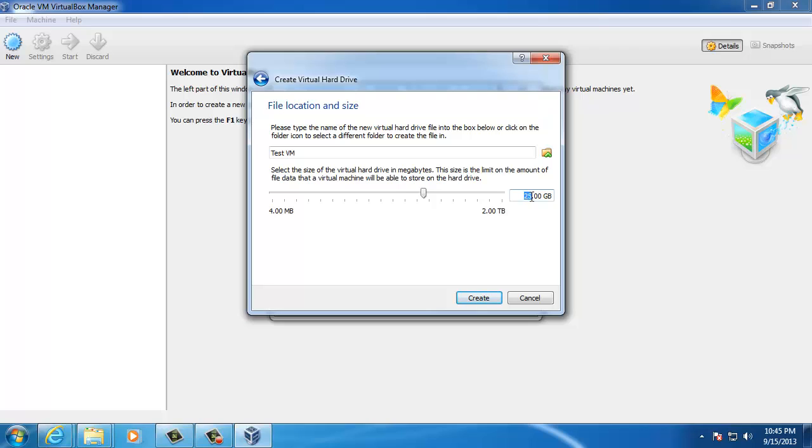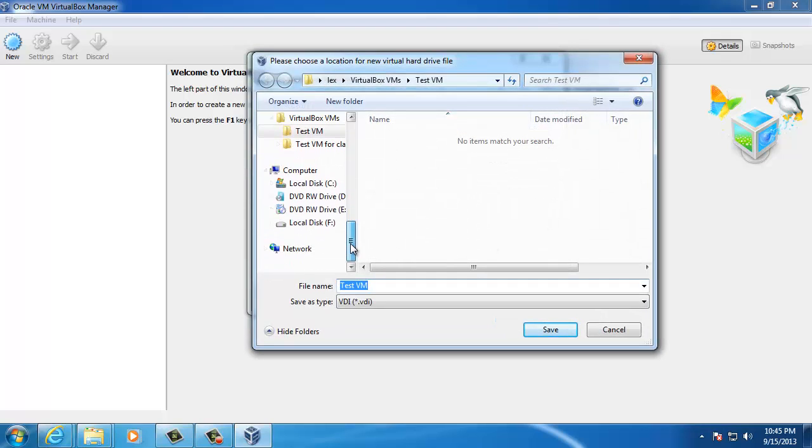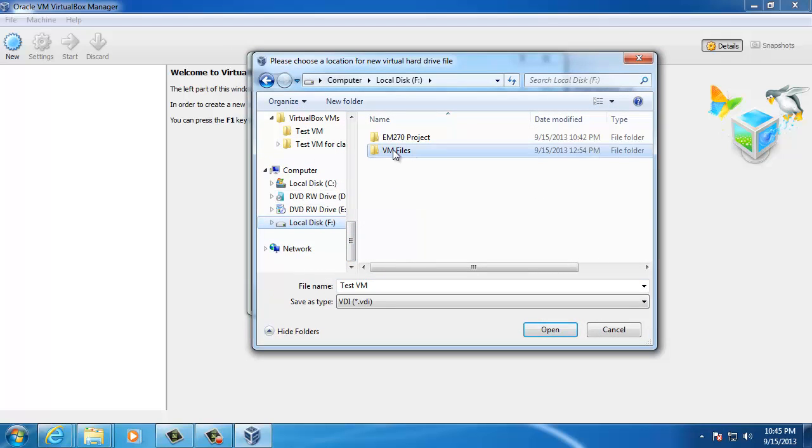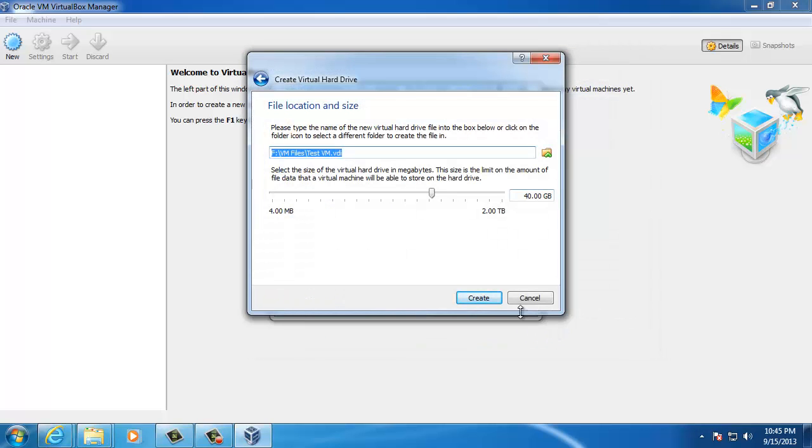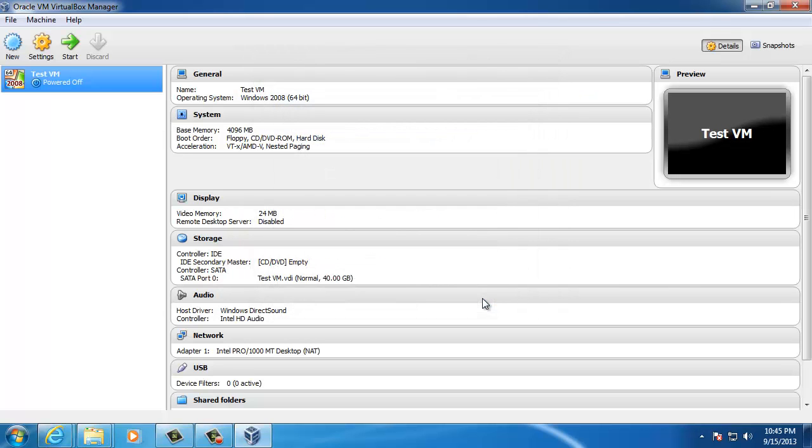I'm going to bump up the size to 40 gigs. And I'm going to actually change the location of the files. Okay, so the virtual machine has been created. Now all we have to do is load an operating system on there.